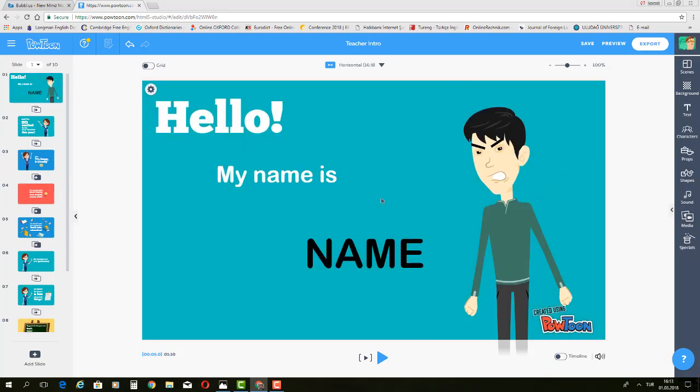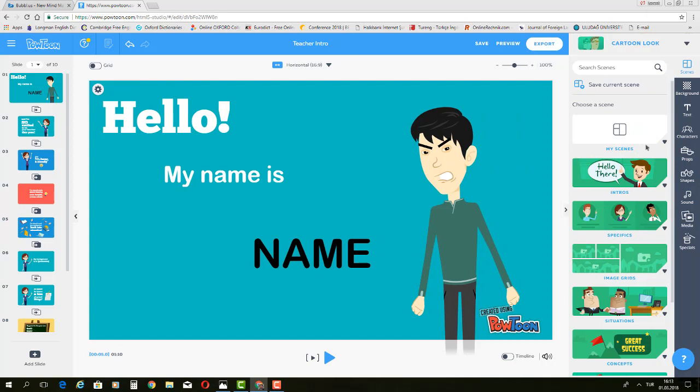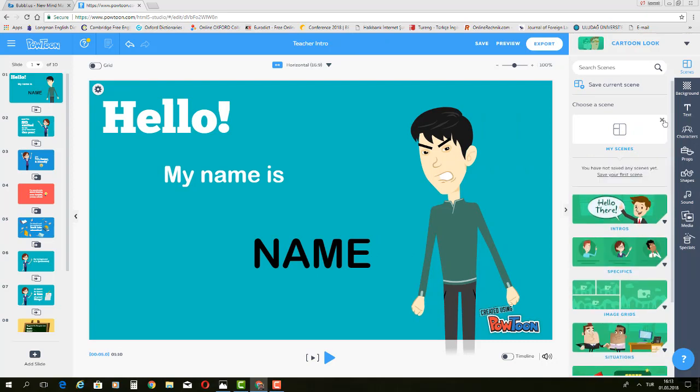If you don't like the scene, the background, you can go here to scenes. On the right we have another set of menus here. We are allowed to change the sound, we are allowed to add our own music or whatever. So we have shapes, props, media, etc. Different kinds of options here. Okay, so you can go here, check scenes, and there you see the scenes.